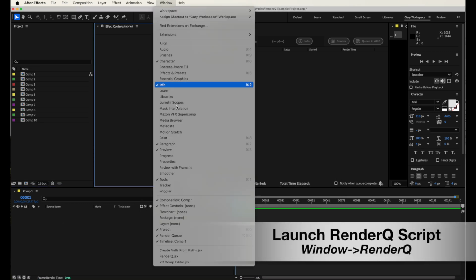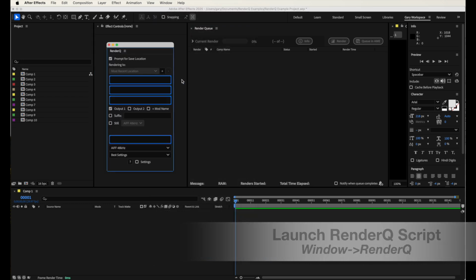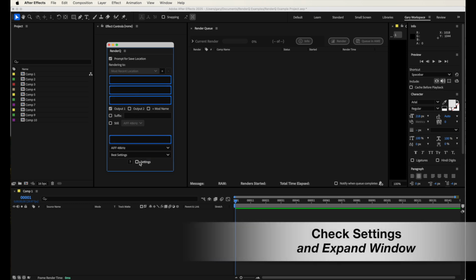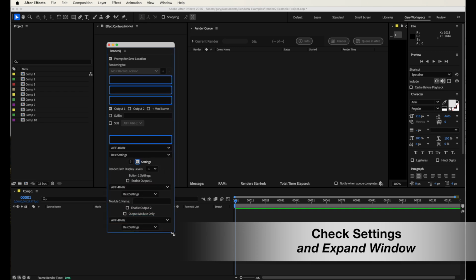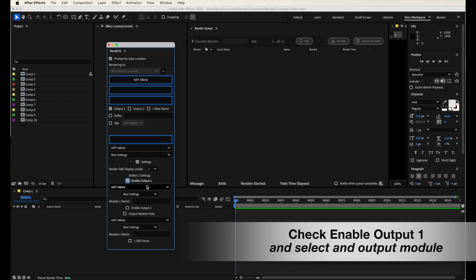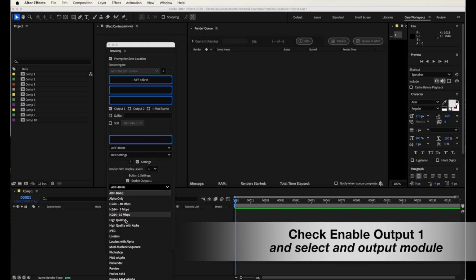Then launch the RenderQ script. As you can see, it comes up pretty blank. So then go down to the settings checkbox and check that, and then expand the box. Check Enable Output 1 and then select an output module, and you'll see that it's updated in the button on top.